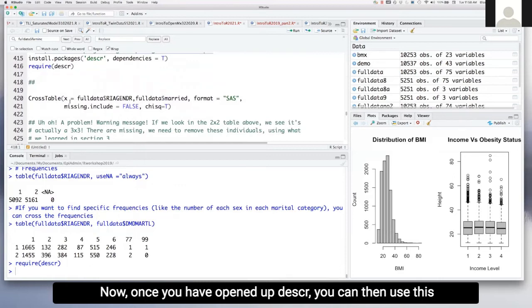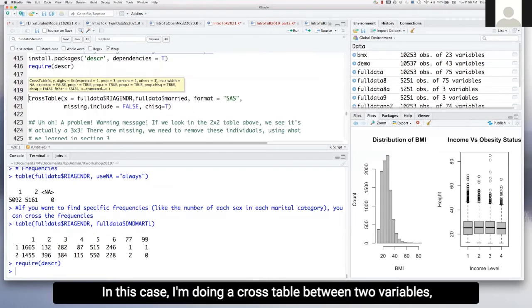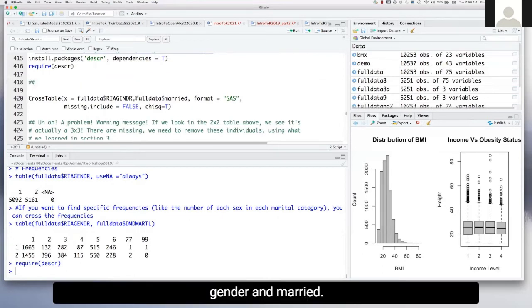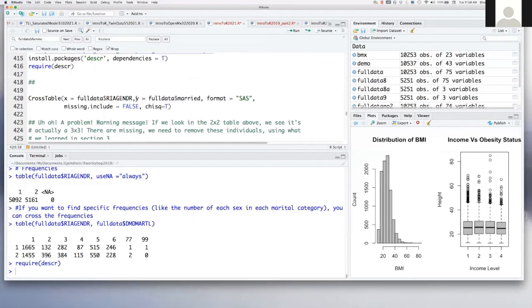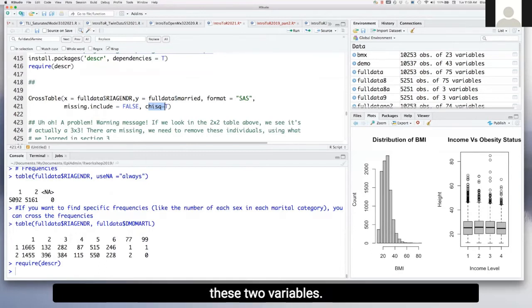Once you have opened up Desker, you can then use this function called cross table. In this case, I'm doing a cross table between two variables, gender and married. I'm also saying I'd like to see these results as a SAS format table, and I don't want to see anything related to the missing data. And I'd like for SAS, R, to also calculate a chi-square for these two variables.